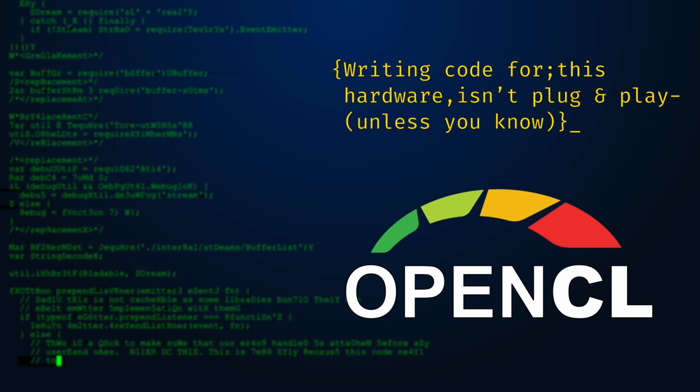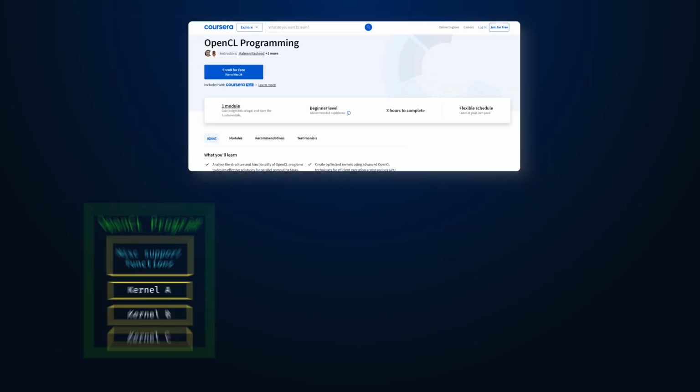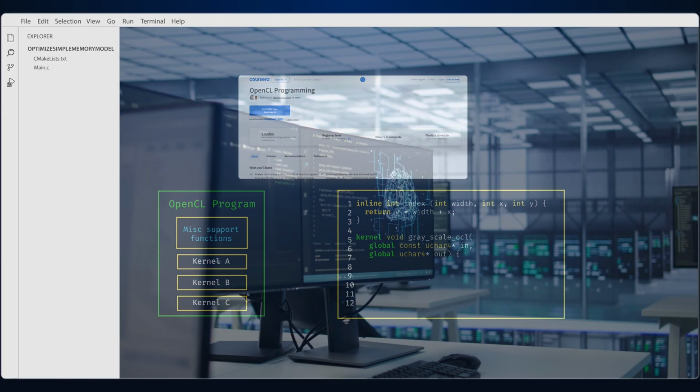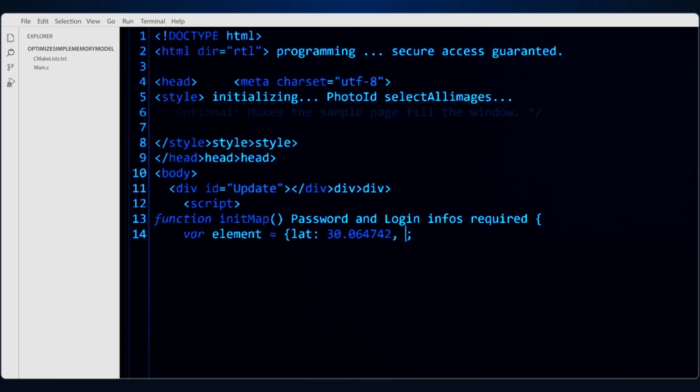That's why we have put together this hands-on OpenCL course designed to take you from the basics to writing high-performance parallel programs with ease. And the best part, you don't need to be a parallel computing expert to get started. If you know some programming, you are good to go.